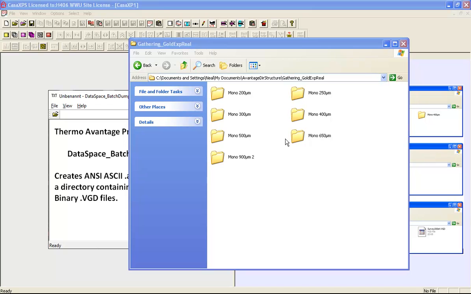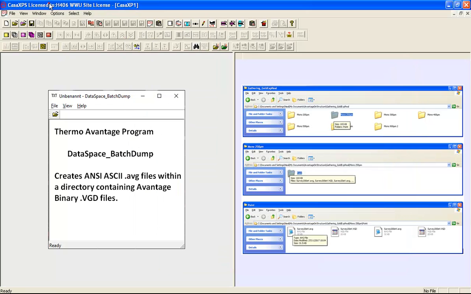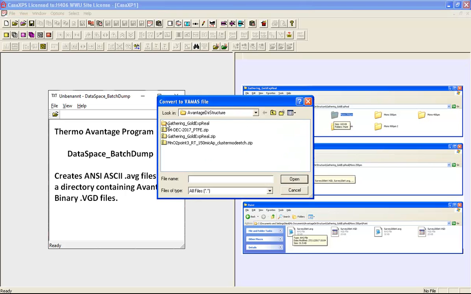To convert the data that we have within these directories, we can use CasaXPS and go to the Convert option on the top toolbar, then move to the directory that contains the set of measurements. Each one of these measurements represents a survey measurement that is performed using a different area of analysis on the sample. So here we go from 200 microns to 900 microns. And within each one of these directories we have a point directory, and the point directory contains the .avg files.